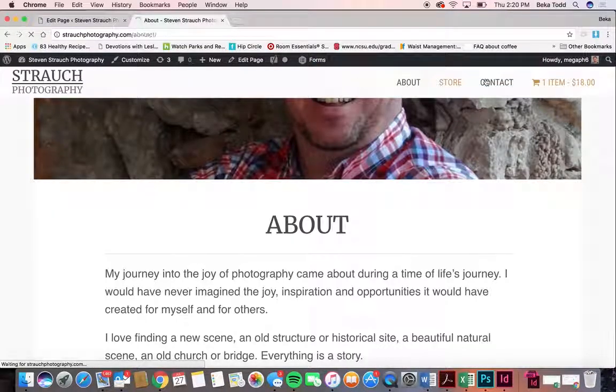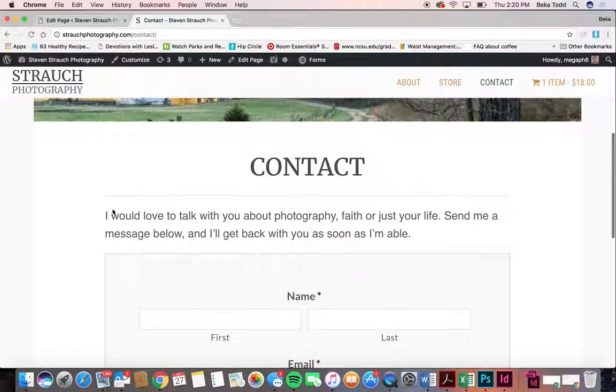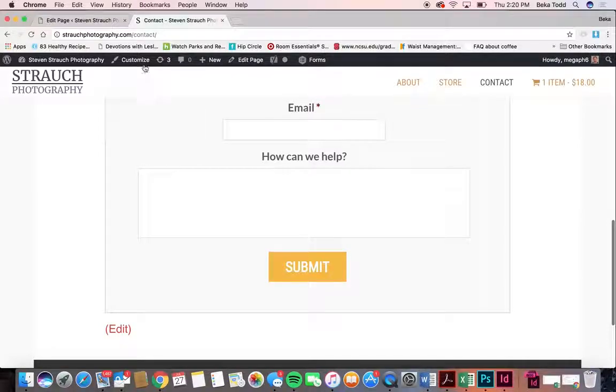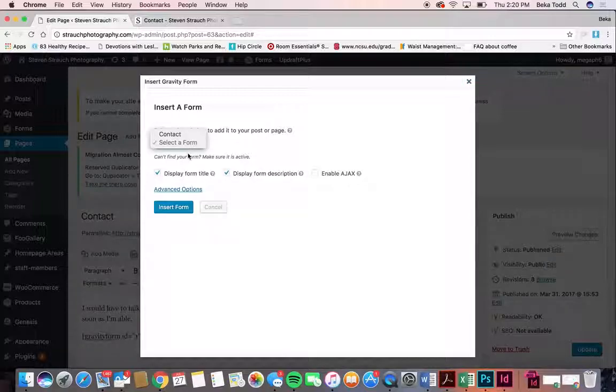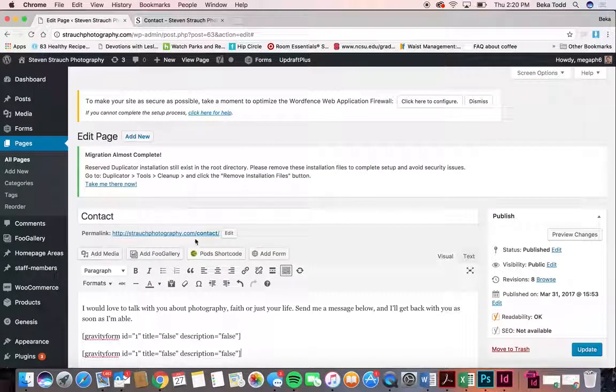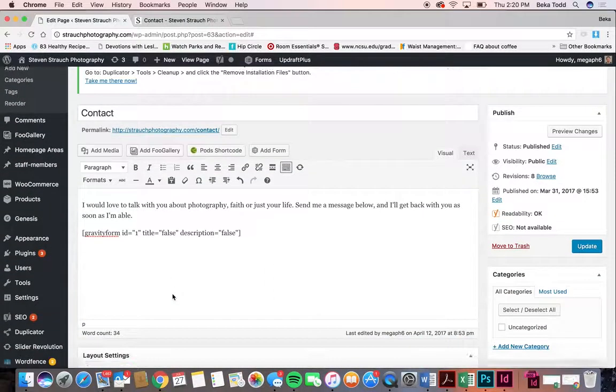So this page here has a featured image, contact, and then a little word here and your form. That's done through, you've got contact as your header, your words are right here, which you can edit as you want, and your form is added just through this button here, and you only have one form, and so you don't want to display the title or the description, and it's just added right there.